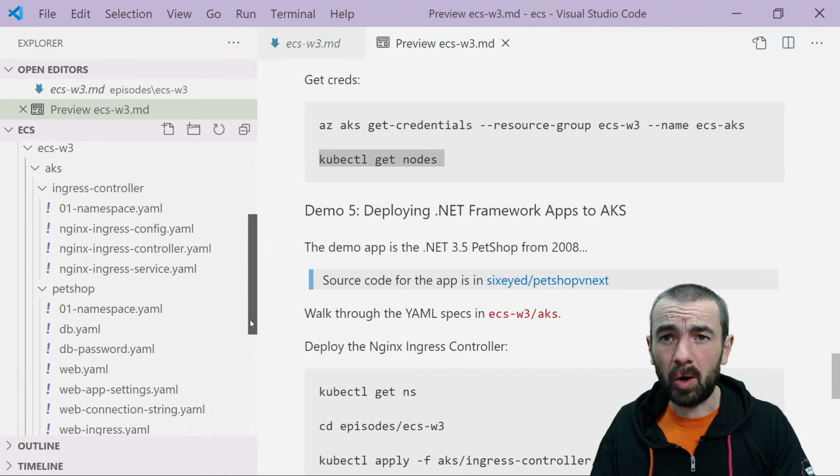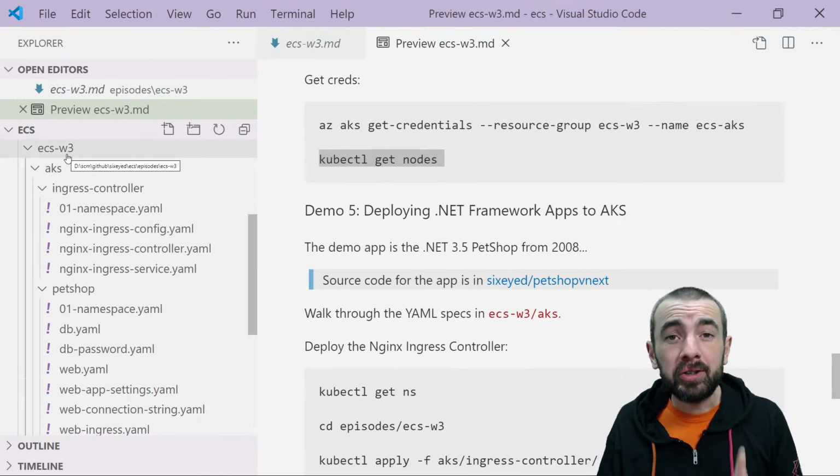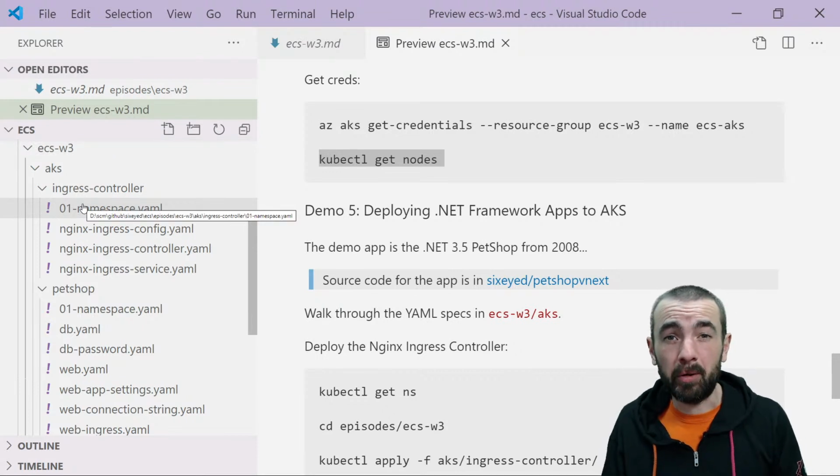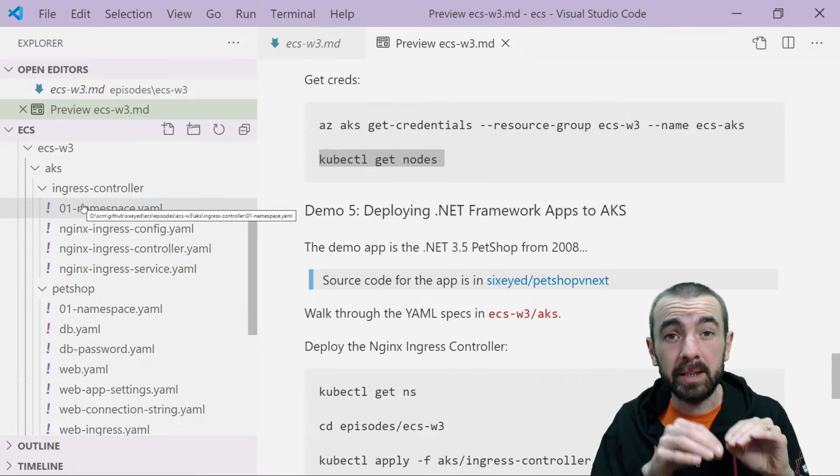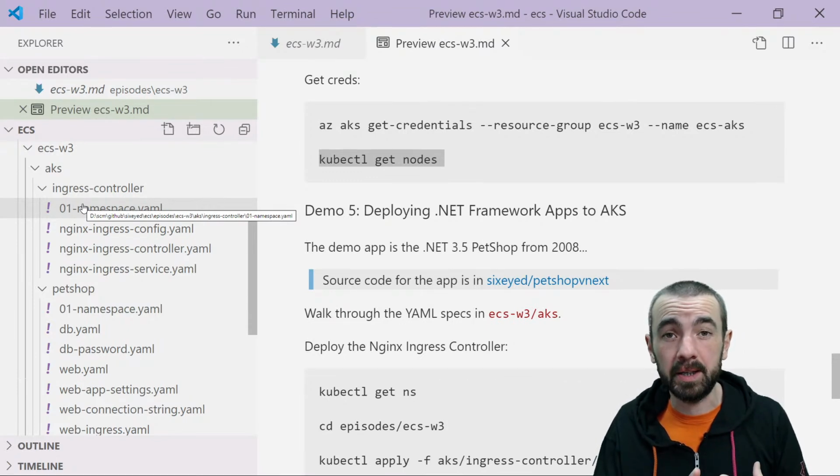Now, inside the docs and the demos for this episode, inside the W3 folder, there's a whole bunch of Kubernetes stuff. And if you're not familiar with Kubernetes, then you can kind of skip over a lot of this stuff. What I've got here is two things that I'm going to deploy. I'm going to deploy an ingress controller, which is the thing that's going to run in Linux containers on my Kubernetes cluster, and it's going to receive all the incoming network traffic.